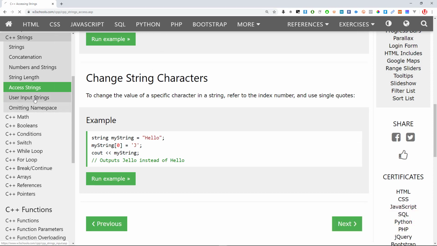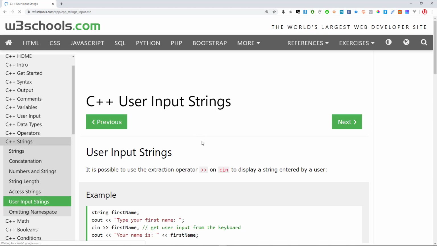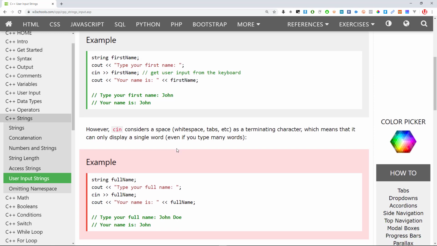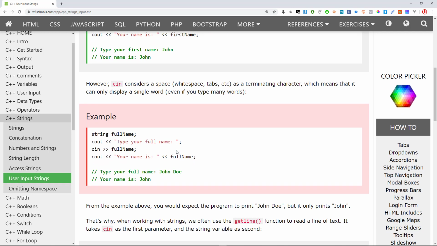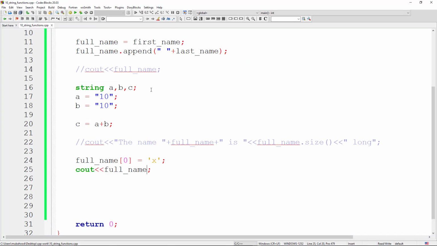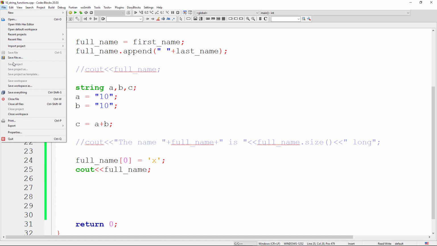So let us look at user inputs. How can you collect strings from the keyboard? To collect strings from the keyboard, we always use cin. This cin will enable us to collect a certain string from the keyboard, and it doesn't consider the white space. So, for example, let us look at it, I'll create another file. I'll save it as.